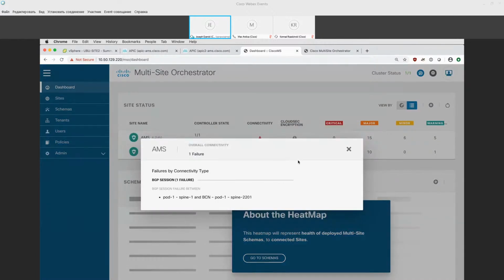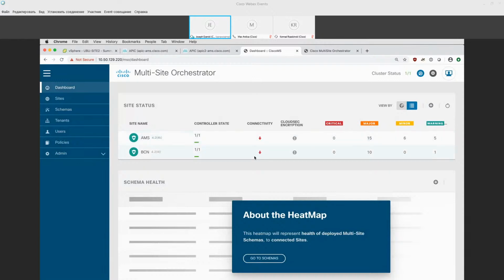You can click and view the details, and it will tell you. Now, don't get worried about this because it does take a minute or two for all the control plane stuff to come up.